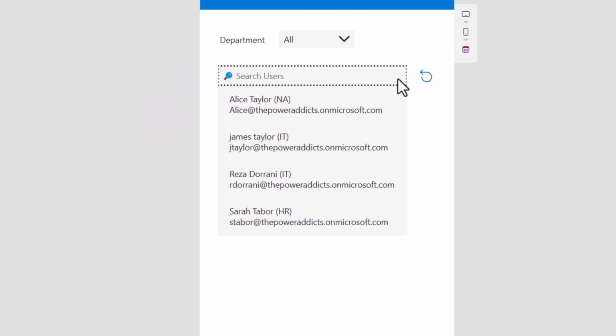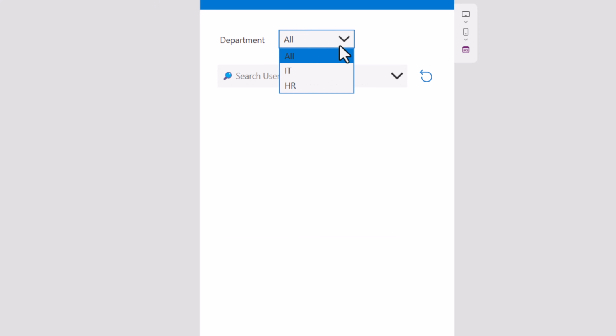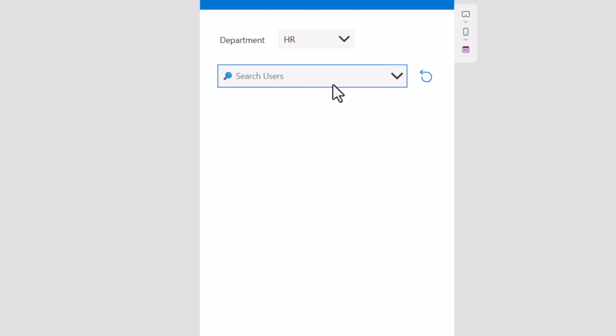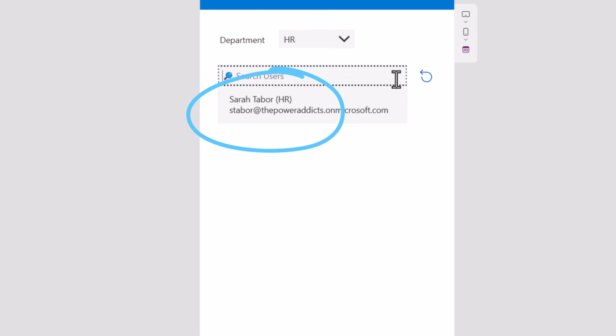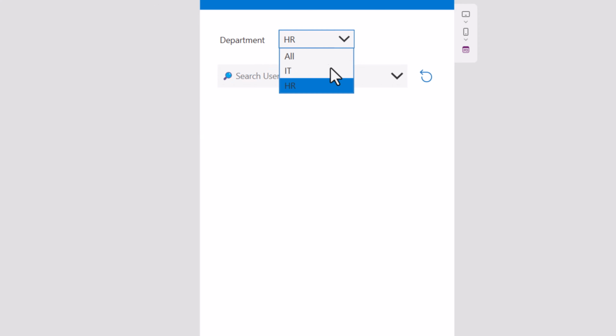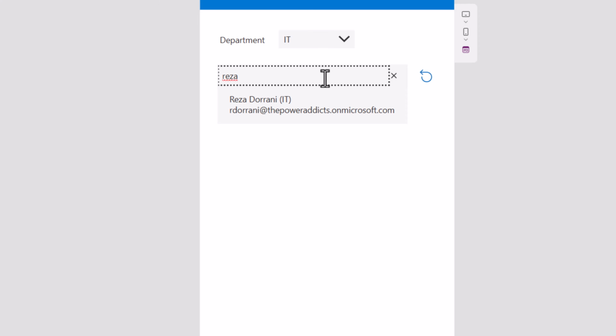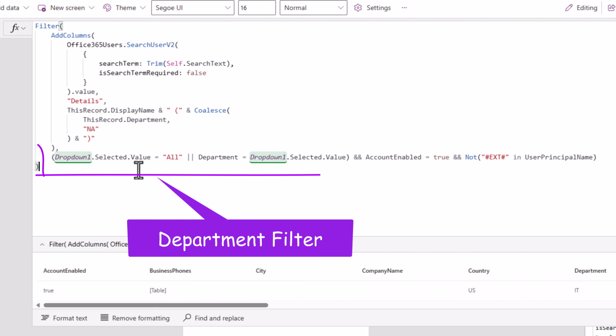Currently, it's showing me all my users. If I pick IT, this will list out all the users from the IT department. If I pick HR, it will list out all the users from the HR department. In fact, even the search at this point will return results based on users in those departments. I added an extra condition here.